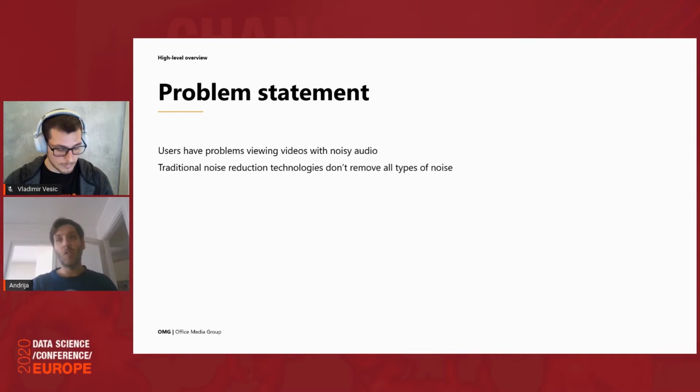In the past few years, there has been a plethora of deep learning approaches to this same problem. And the good news there is that these techniques actually allow us to reduce or completely remove all types of noise. So if there's music in the background, if there's anything that's not your voice, a human voice, they will be able to remove it. On the other hand, they are very computationally expensive in comparison to the traditional technologies. So the challenge is, what do we do and how do we actually ship that as a feature?